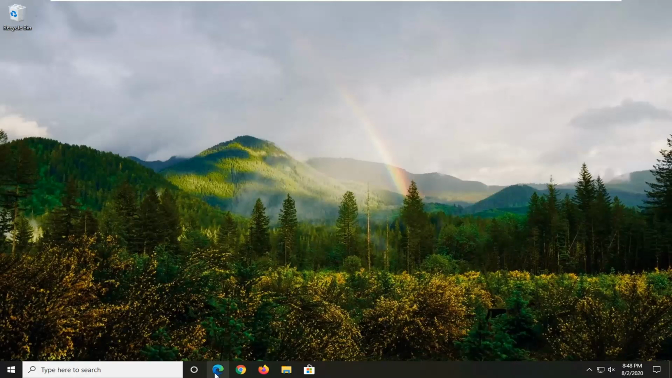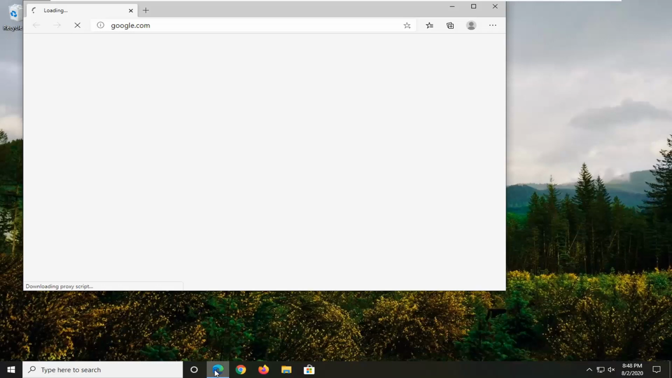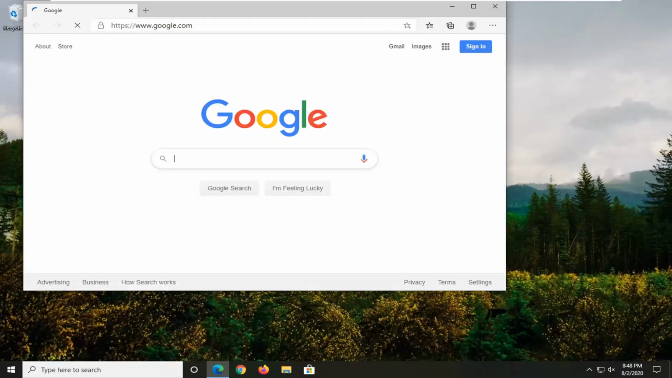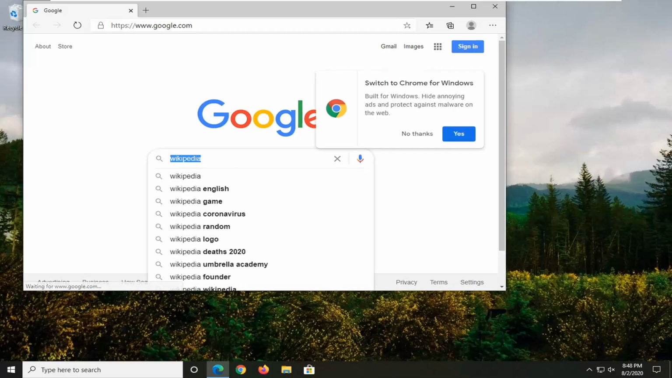Okay guys, so you can see we're back into Windows. So we open up Edge just to show that it still works. You can see it works perfectly fine here. So pretty straightforward process, guys.